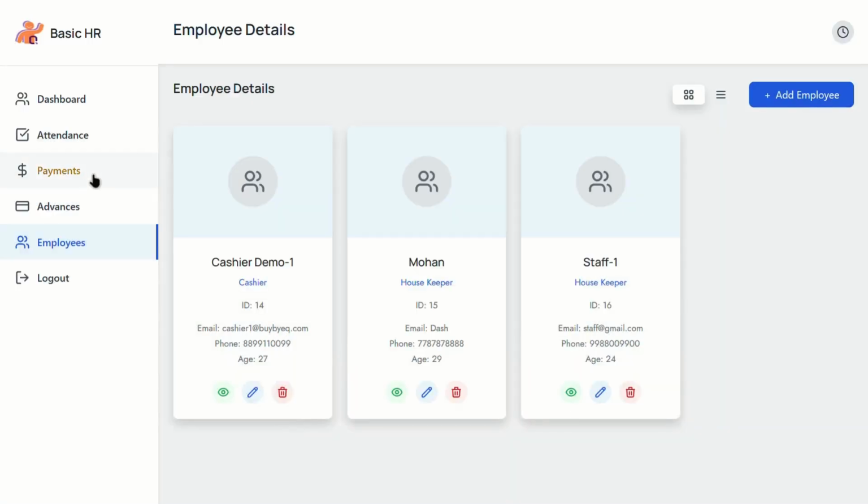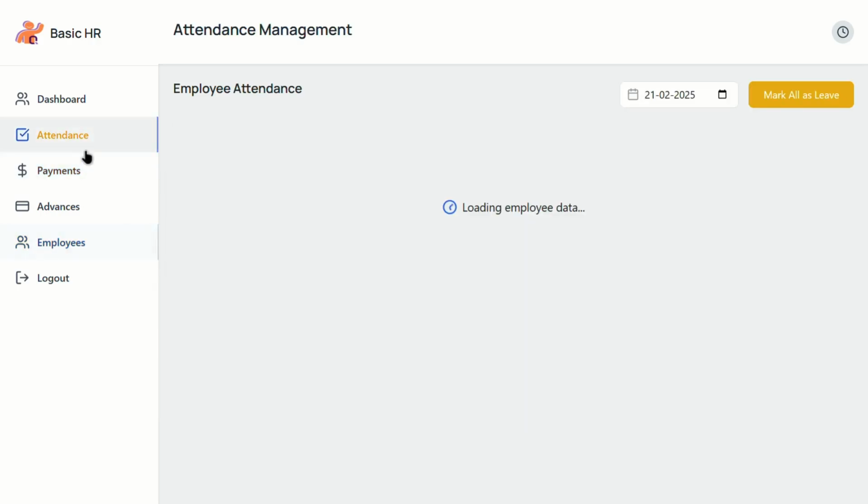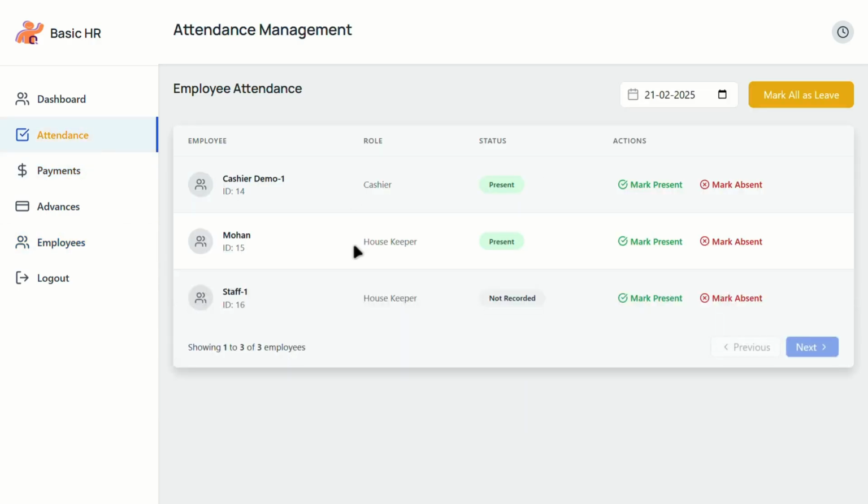Now if we go to the attendance sheet, here we'll get all the employees list and we can mark them as present or absent for the date, or if you want to view the present or absent list for any other date, you can go to the calendar, select any date, and you can get the record for that. If you want to mark everyone as leave, you can select mark all as leave.